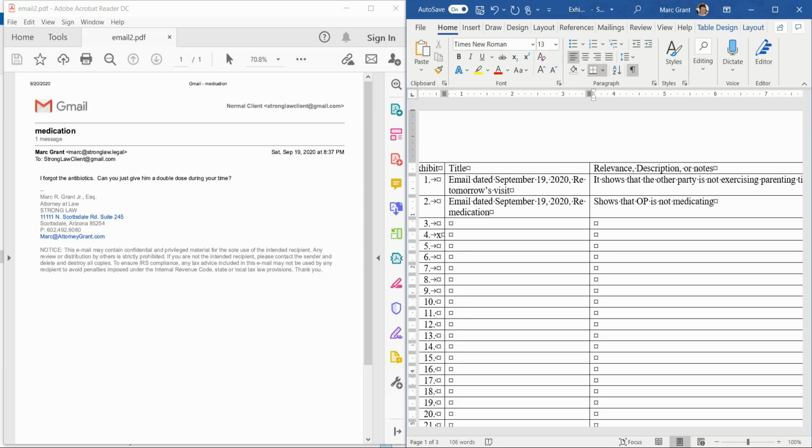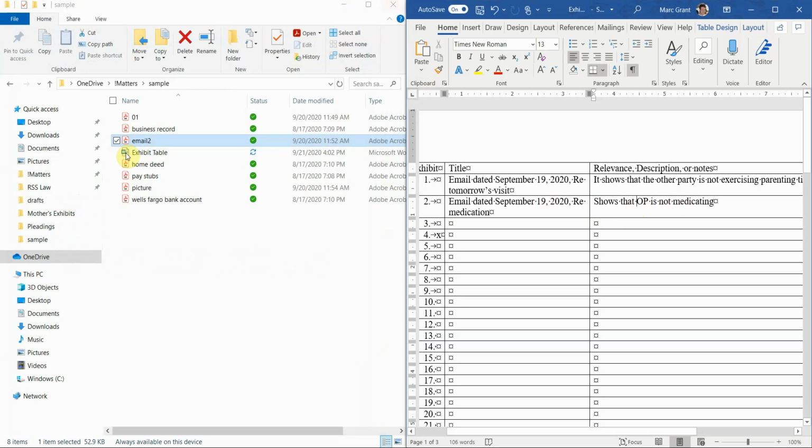Of course, the more notes you give, the better, because it really does allow your attorney to know exactly what you're thinking with this. And if your attorney is, say, preparing a cross-examination, it'll be very helpful to have these notes. And again, the more notes, the better. So now that is titled as Exhibit number 2. So I'm going to change my file name here.